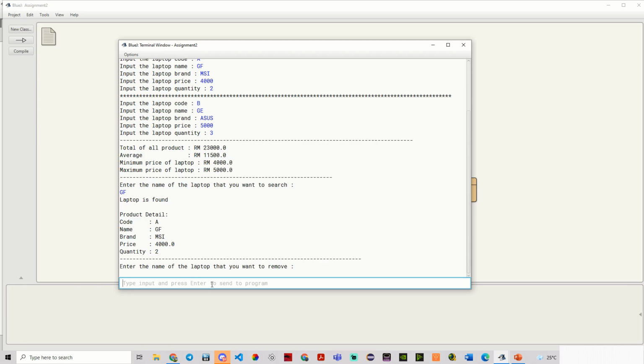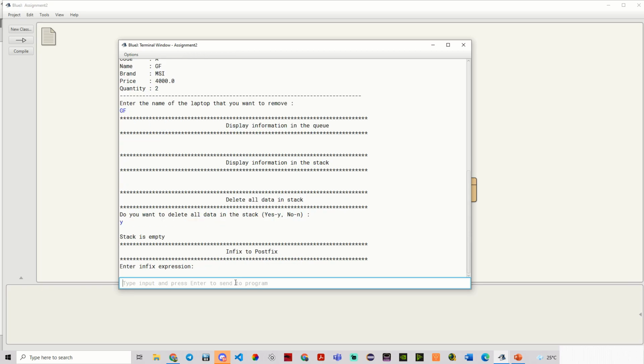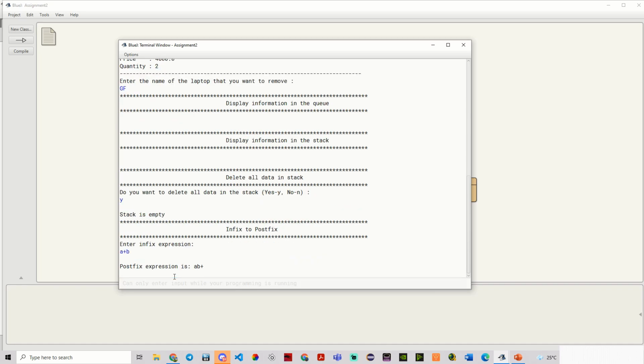Now we enter the name of the laptop that we want to remove. We put GF, and it will ask if we want to delete all the data in the stack. So we put Y as yes, and now it shows that the stack is empty, so the data is deleted. Now we input an infix expression to convert it to postfix. So we put A plus B. So we get the postfix expression, which is AB plus.